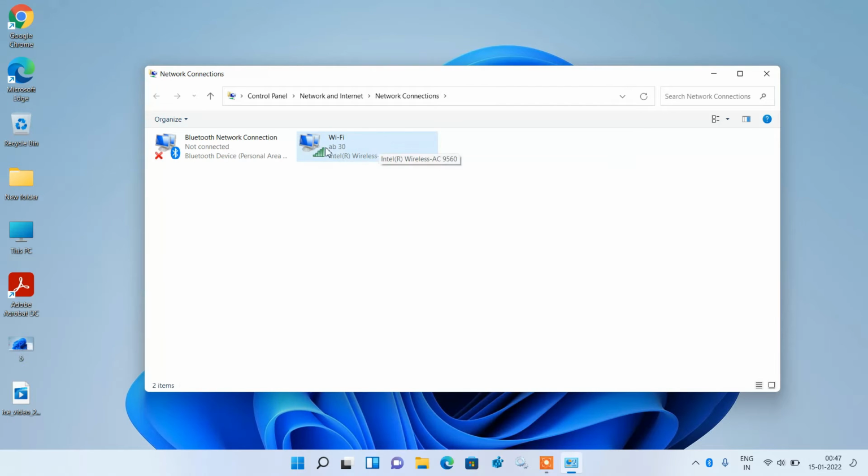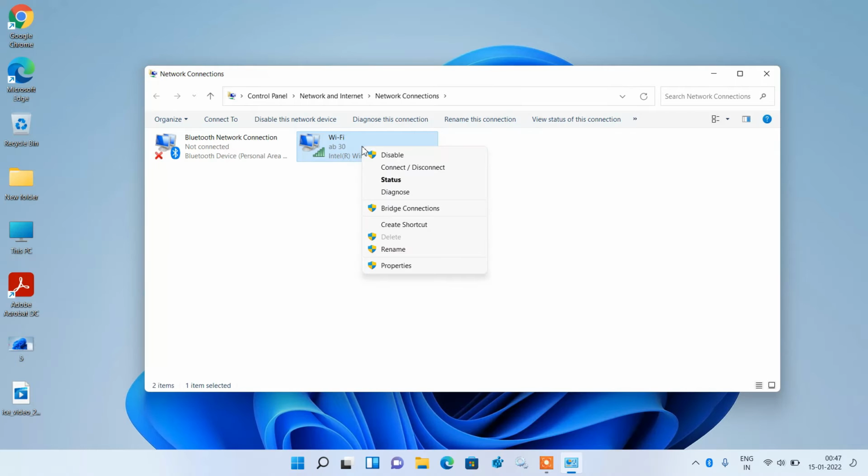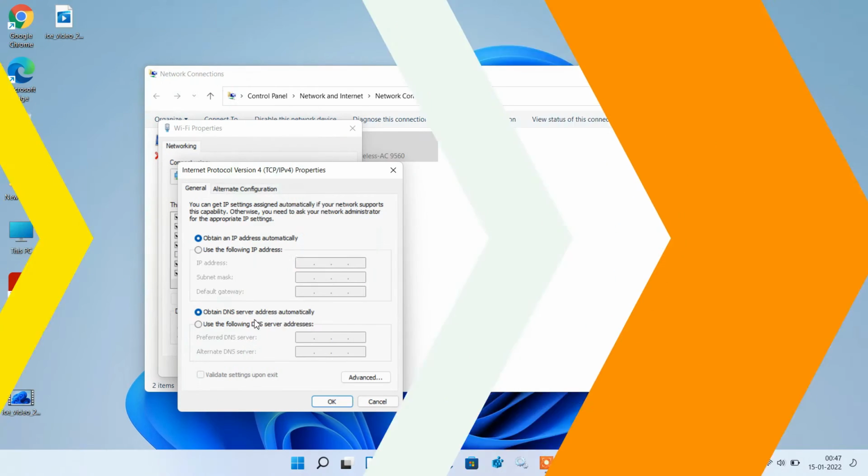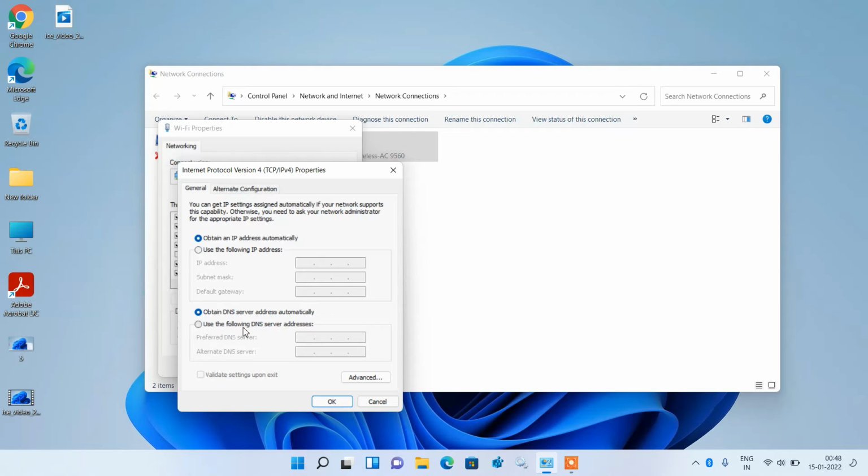Again click on the Wi-Fi adapter, right click over it and this time click on the option properties. Now click on Internet Protocol Version 4 and then click on the properties button. Select the option use the following DNS server addresses. In the preferred DNS server type 8.8.8.8, and in the alternate DNS server type 8.8.4.4. After this click on the OK button.